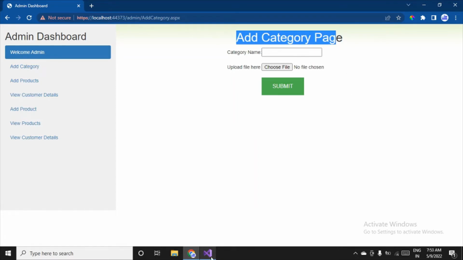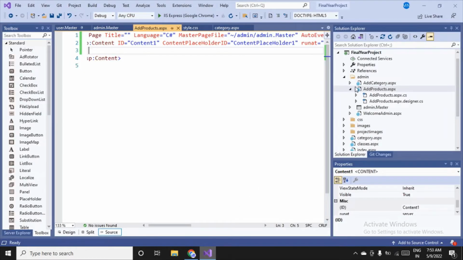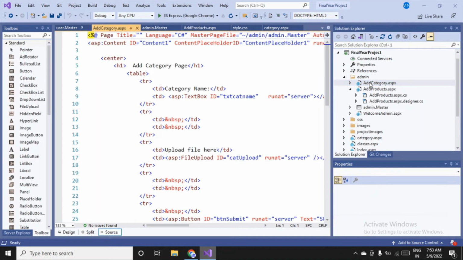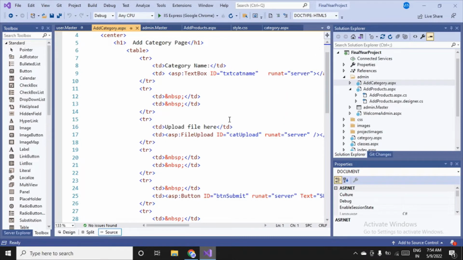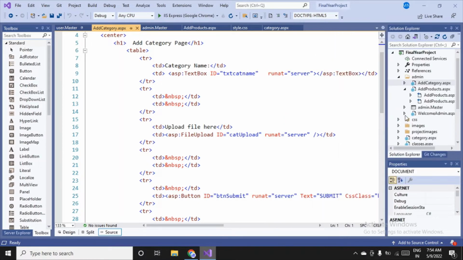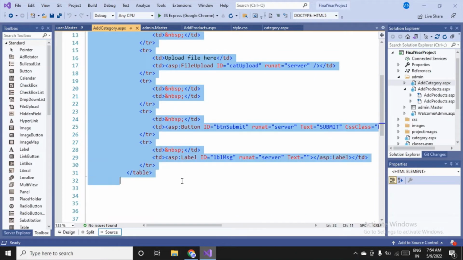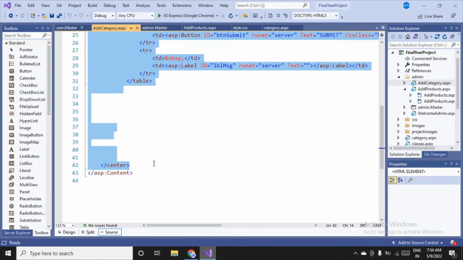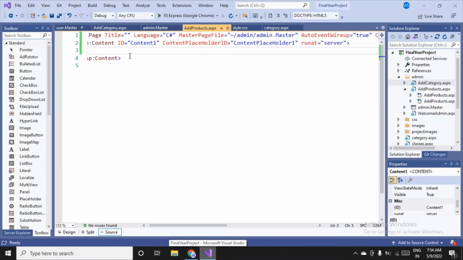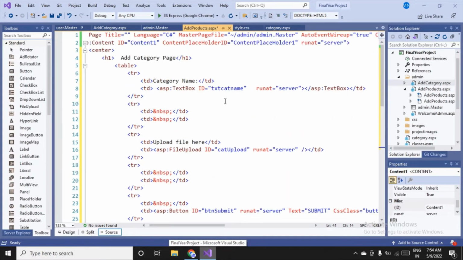So let's design it. We can even refer to the previous page, the add category page, and see how we designed it, and we can even copy and paste it and make the changes accordingly. That will make our job easy. So I'm on the add category page. I'll just copy the whole content from the center tag, bring it to the add products page and paste it. Whatever things we need, we'll make the changes.